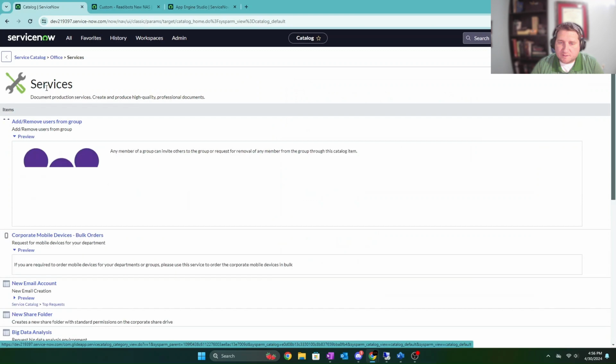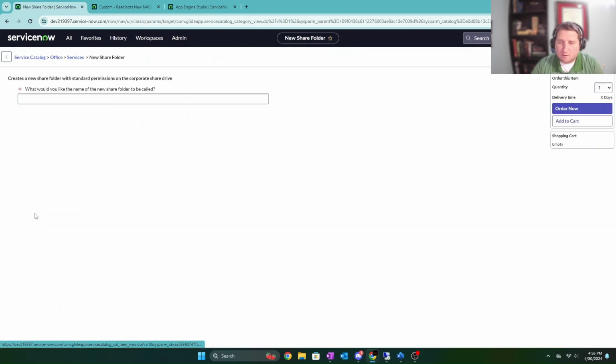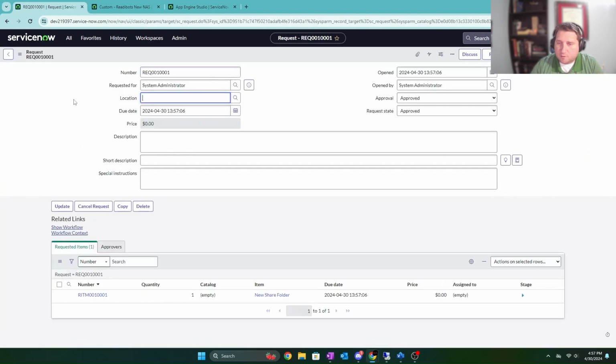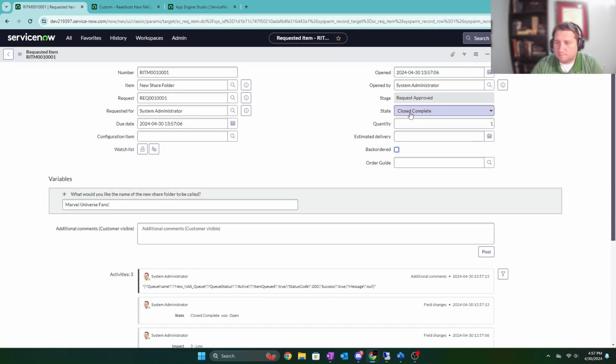So here's our quick demo. So starting in our service catalog, we'll submit the proposed name of our folder. After the customer submits the request, the ServiceNow flow calls the bot via REST, which posts the proposed folder name in a JSON body to Readibots. The flow in ServiceNow also closes the ticket opened and documents the response from Readibots in the work notes.